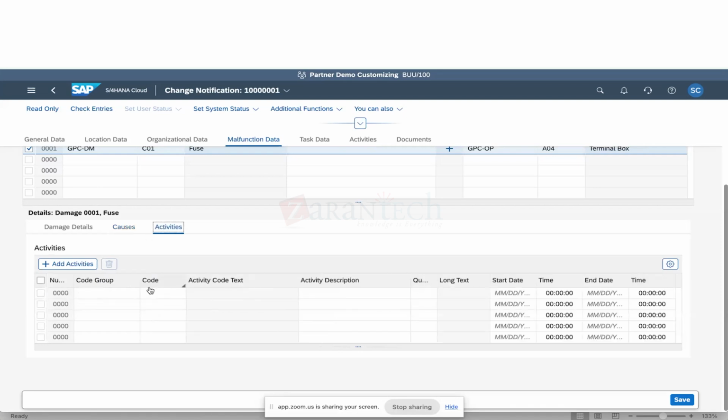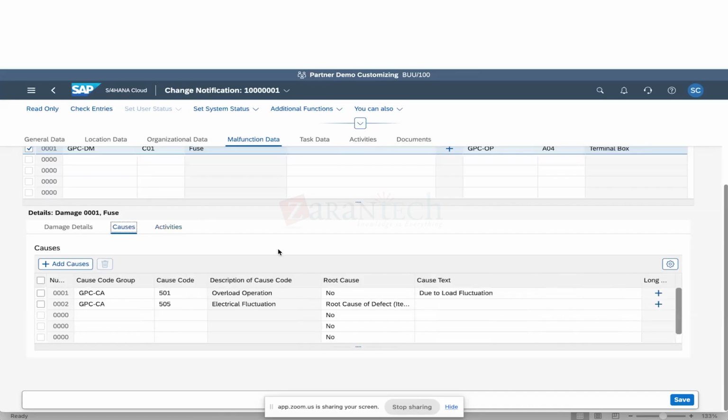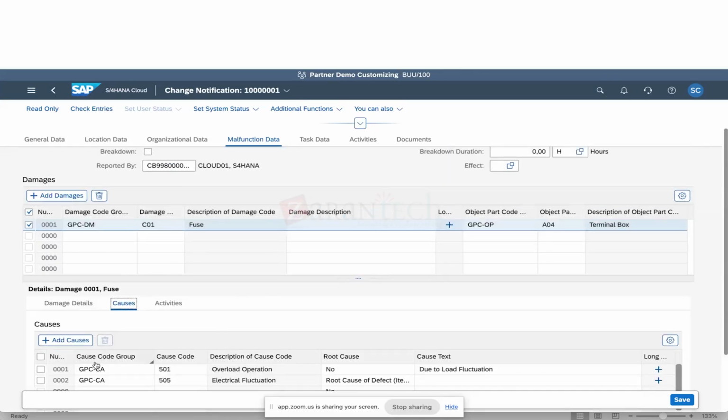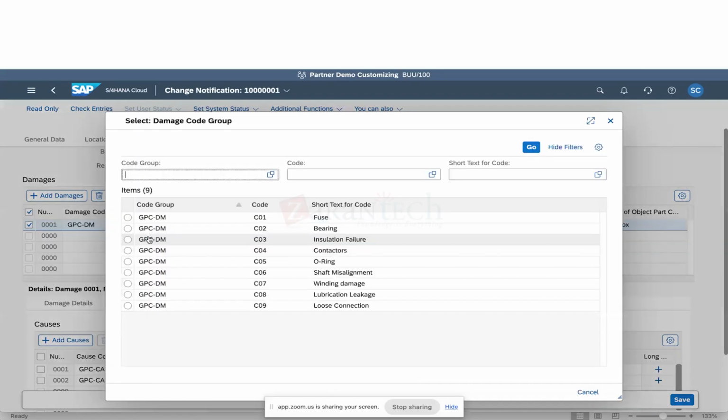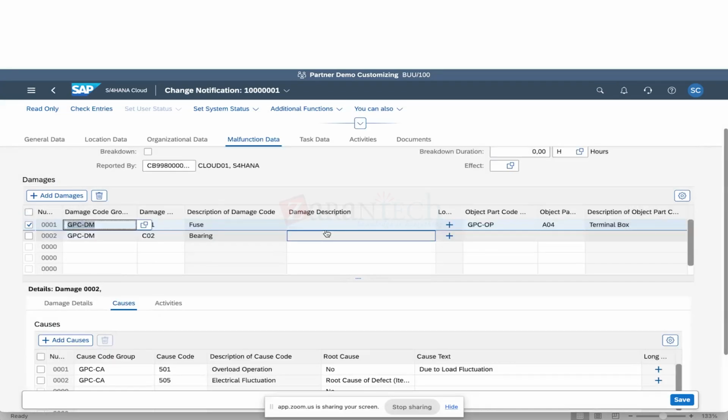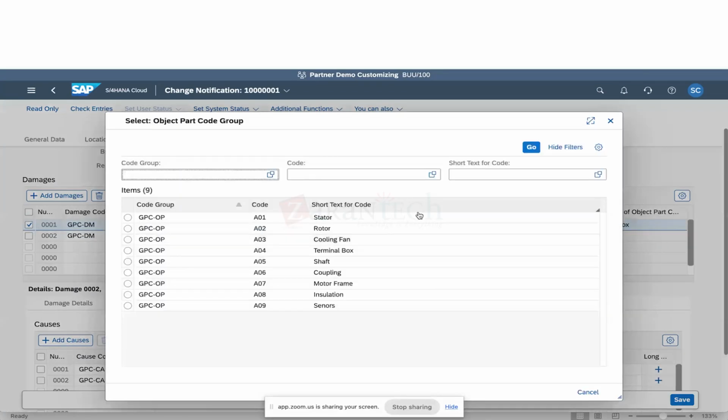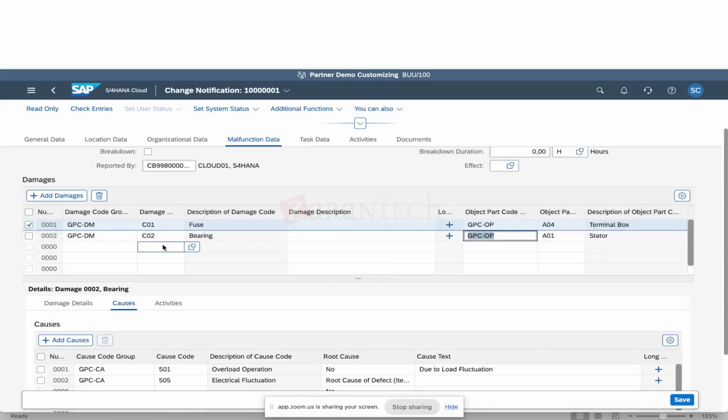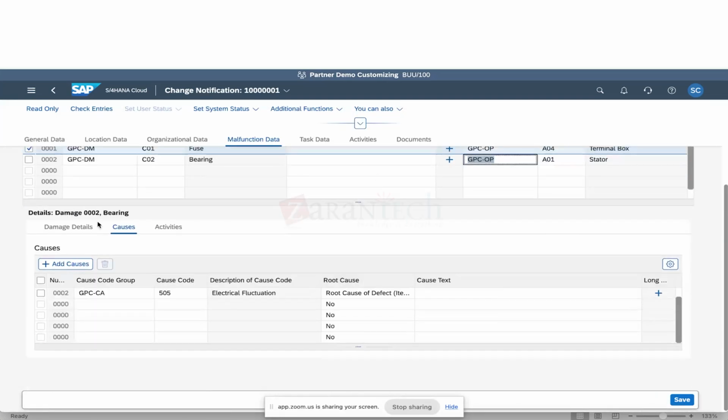Next, we'll go for activities, what activities need to be performed. Okay, before that, I'll go for the tasks, right? What task needs to be performed. Is there any case where we can add multiple items? Of course, yes, we can add multiple items. Assume there is an issue with a bearing also, right? And then for what object part, the bearing, like here we can select motor, insulation, sensors, or stators. Okay, I'll go for the stator. For the stator, there is an issue with the bearing.